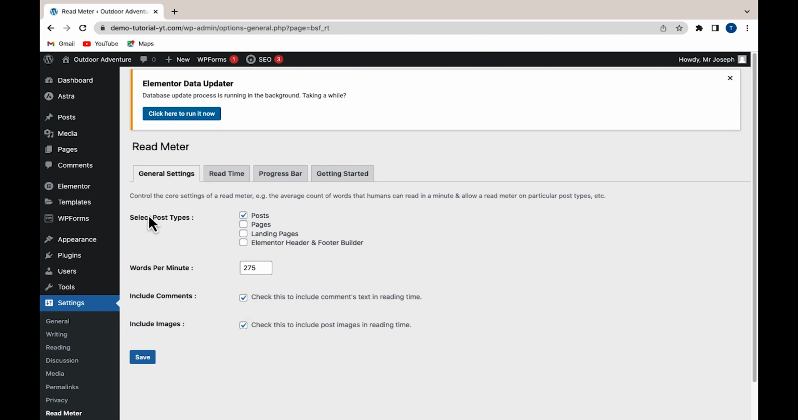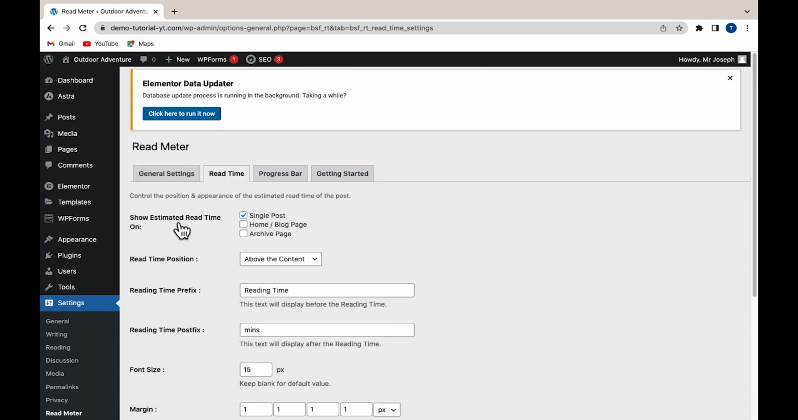So the next option is the read time. Now here we have the show estimated read time on a single blog post. So I'll set mine to single blog post. Now you can set yours to home or archive page, but I'll just leave mine as default.